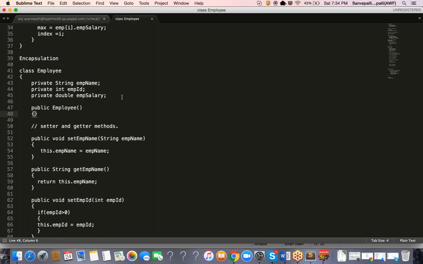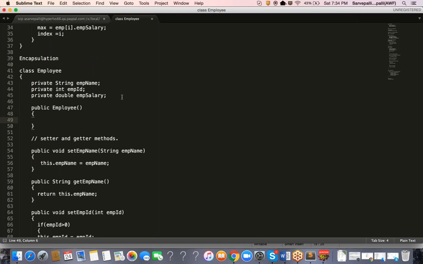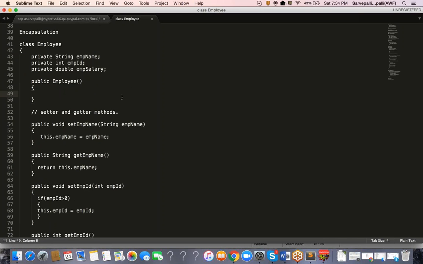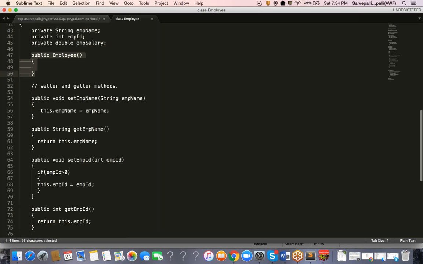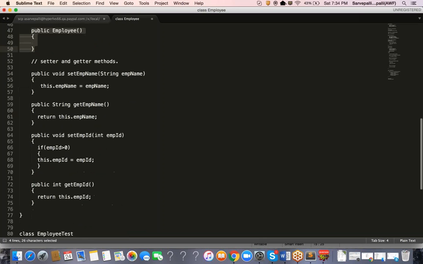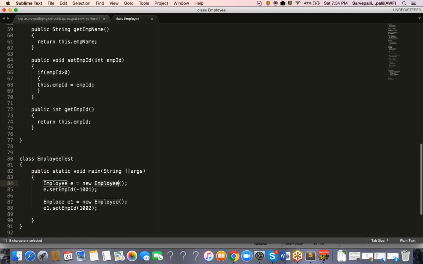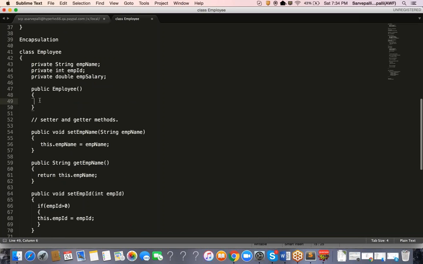public employee. Got it? So this code is not there, but the compiler always inserts one for you. That means this is the code responsible for creating an object. Whenever I say new of employee, the flow comes here. So what is there? Nothing. Nothing happens means only the object gets created, initialized with some default values.